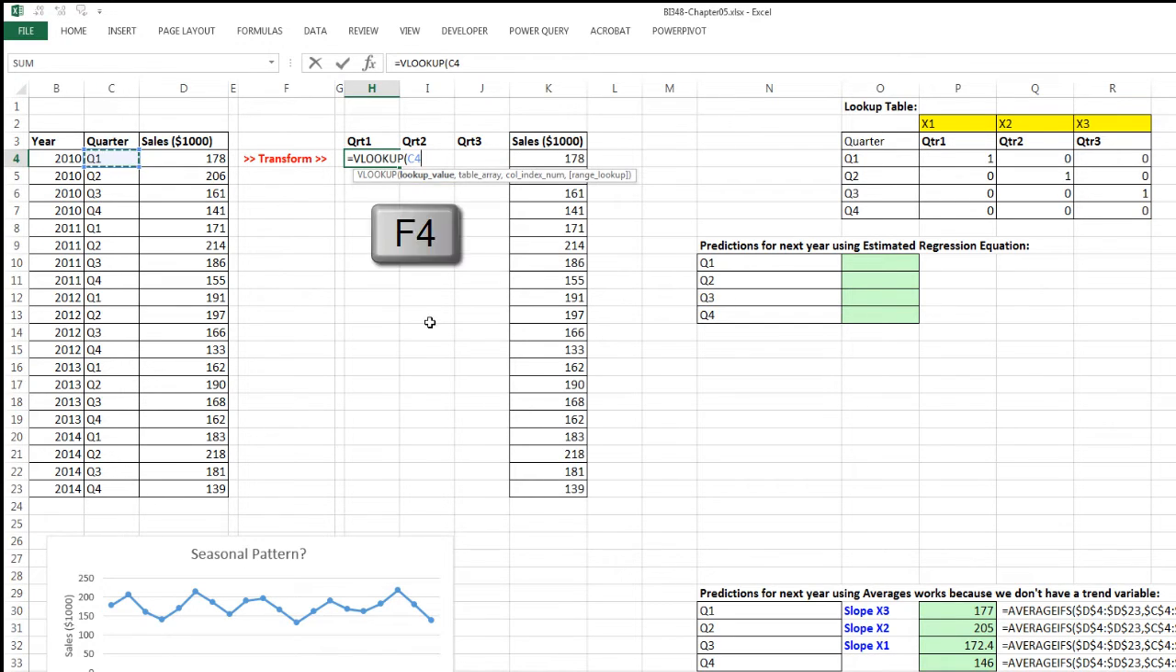So that means I need to hit the F4 key 1, 2, 3 times. C is locked, so when I go this way, it's locked on C4. But the 4 doesn't have a dollar sign, so when I move down, it goes to C5, C6, etc. Comma. The table, first column has the thing we're going to match. Subsequent columns are the things we're going to look up. I need to lock it with the F4 key, comma. The column index number, well, for quarter 1, I need the second column in the VLOOKUP table. That has the thing I want to get and bring back.